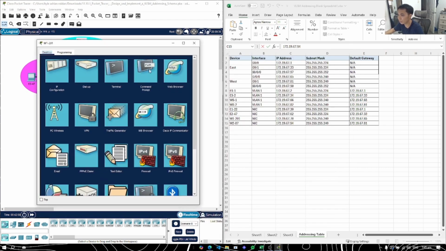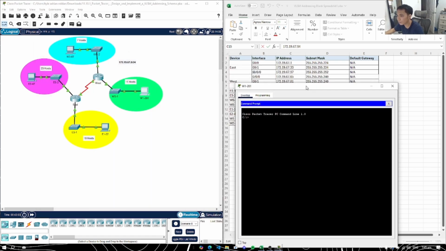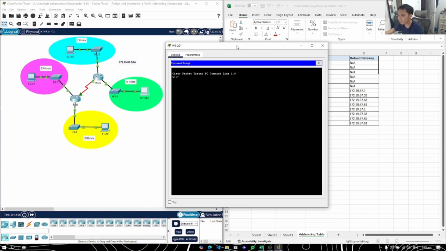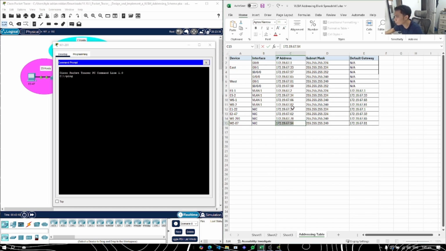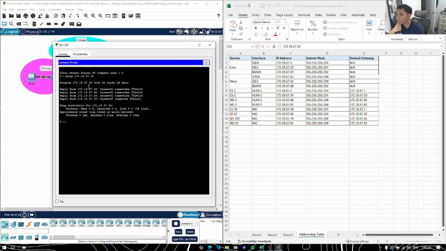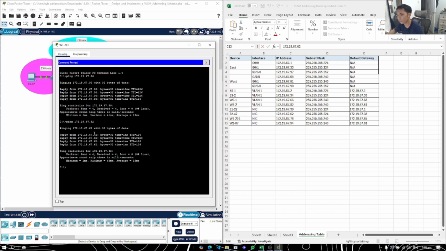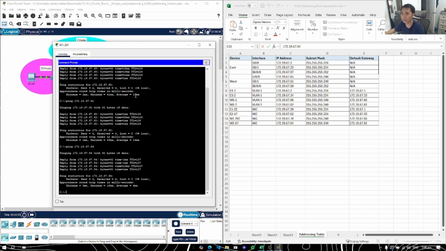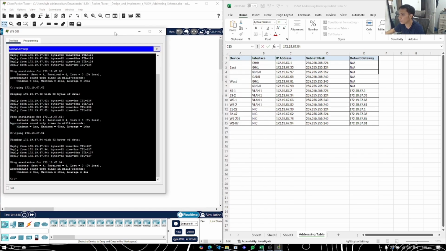So let's try to ping from a different computer. Let's start with W1201 command prompt. So let's ping E122. So it's also working. E122 47. Let's try to ping another computer. There, so there is a communication between the two. So lastly, W287. So it's also working. So there, we're done with the activity.